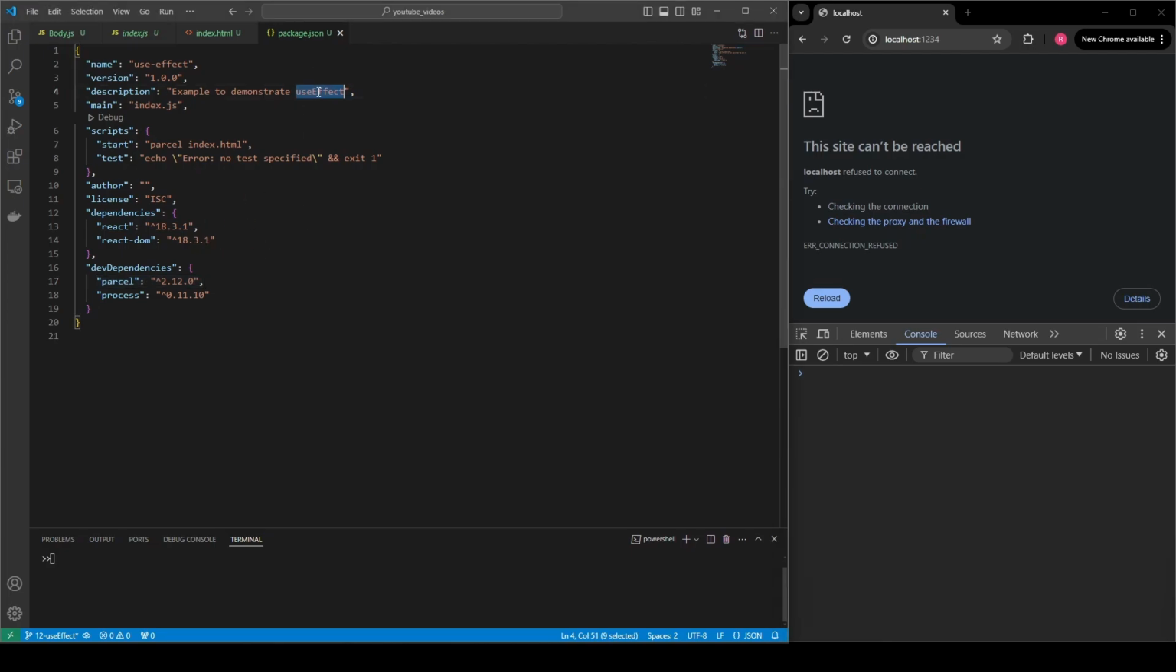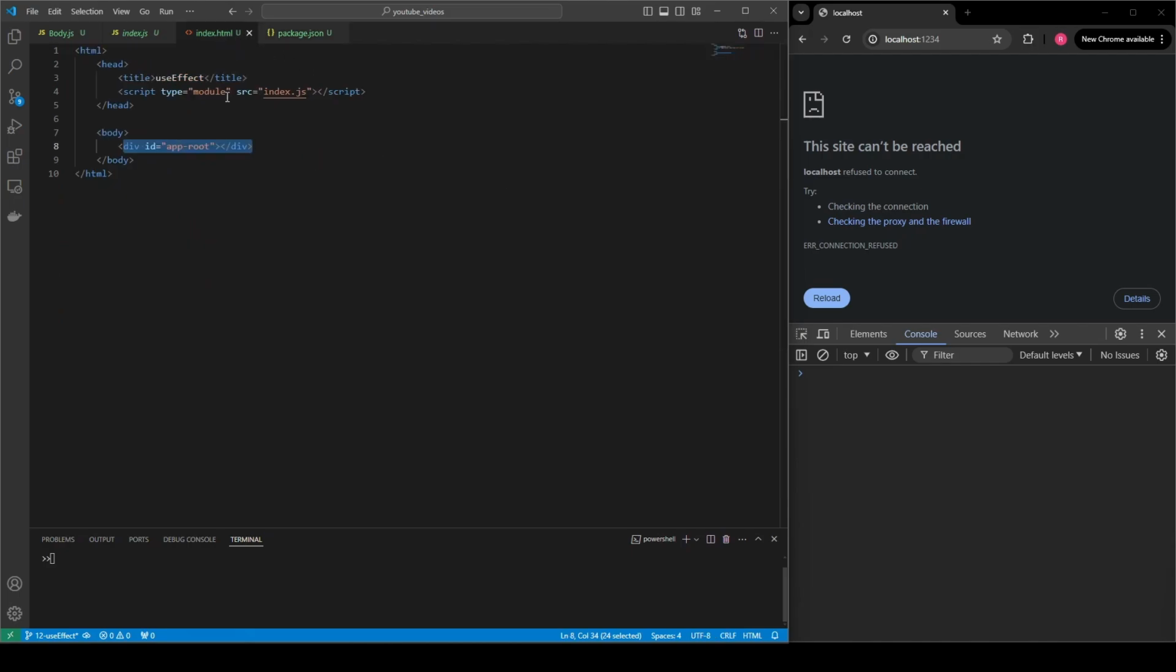the useEffect. Okay, so it will be a very basic app, and you can see that we just have two dependencies, React and React DOM, and we are using Parcel for bundling and just for the local hosting, and that's it. So we have this HTML file, and we have this app root inside our body, which we'll be using as the React DOM's root.